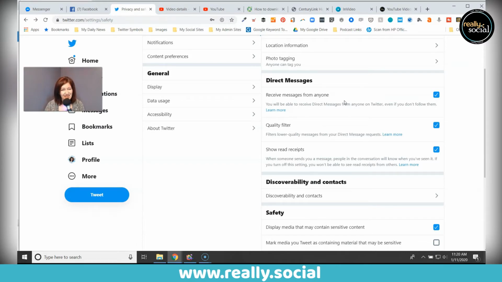Again, if you're a business who's providing any kind of service or customer interaction, I would probably check this box. But now you're probably thinking, well, that might get a lot. How can I filter down what kind of direct messages I get?